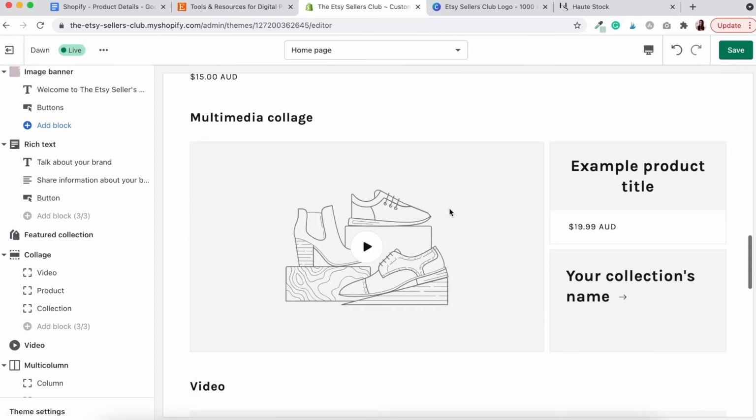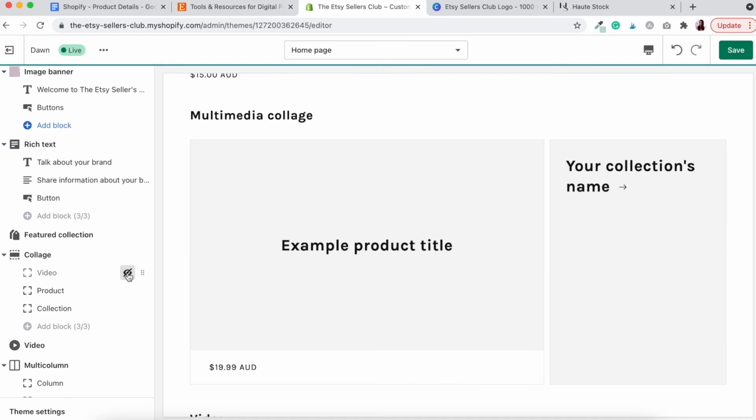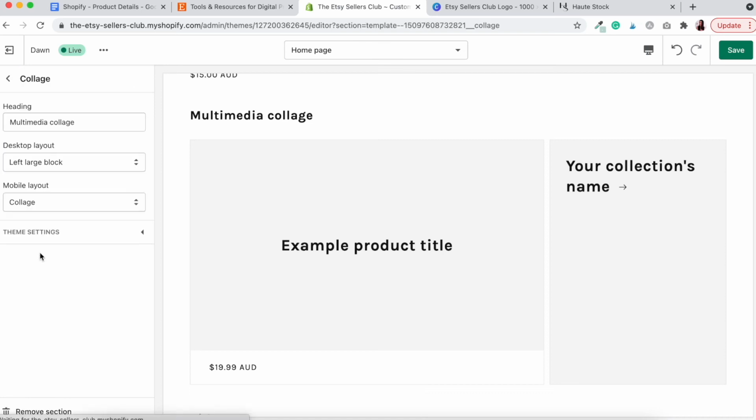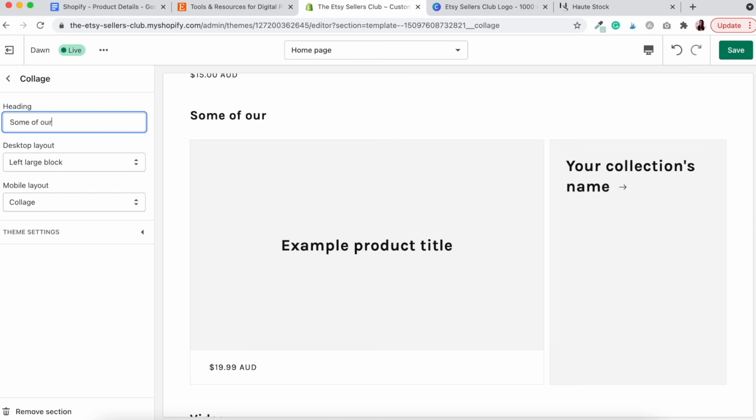Fantastic. Now, multimedia collage, again, very similar. So let's say you don't have a YouTube video or you don't want to present any videos, no problems. Just go ahead and hide that and it will hide it from your collage. Okay. So again, everything's editable just by clicking. So instead of putting multimedia collage here, you could add in a title, maybe you could put something like some of our newest products. So you can really have fun with this. You can change the details here, but I'm just going to leave it as is.